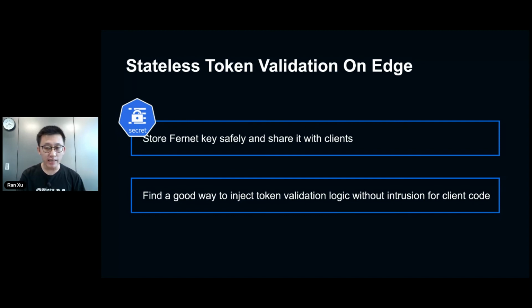It is pretty easy to do, but there is a second thing we also need to handle, where we should inject this token validation logic into the client side without intrusion of the client implementation.